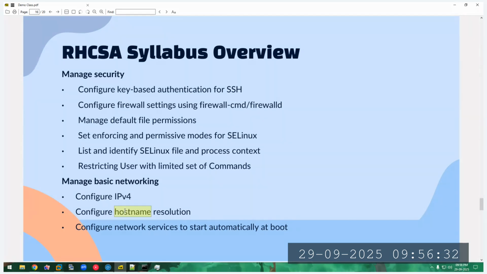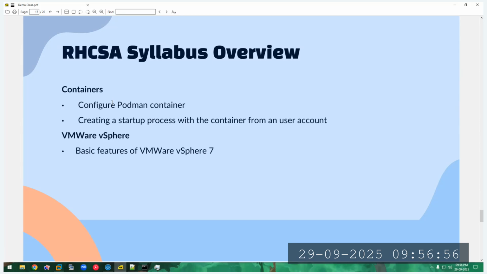How to set a host name, networking services, and so many commands. Like iostat, and for network, it is netstat. So many commands like that are there. We'll be discussing them one day. Okay, so that's done. And lastly, we have containers.